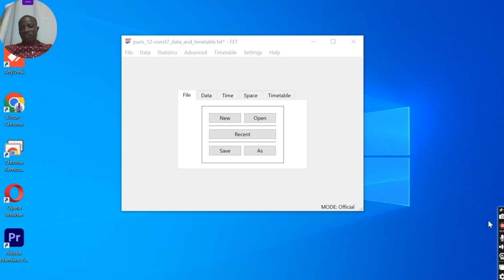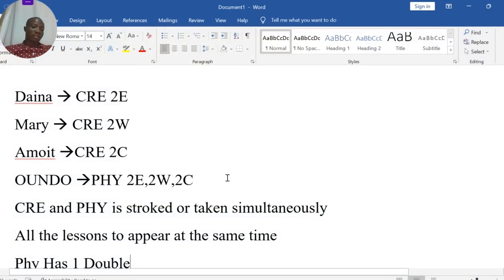In our previous lessons, we talked about how to simultaneously program a situation like the one appearing before you, where we have four teachers actually teaching two different subjects. The two subjects appear simultaneously, and of course one has a double. One of the subjects is taught by one teacher in all the classes, and the remaining three are taught by three different teachers.